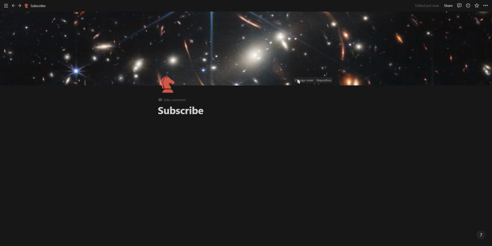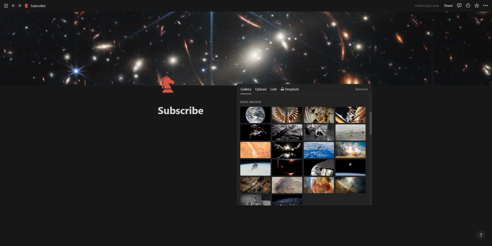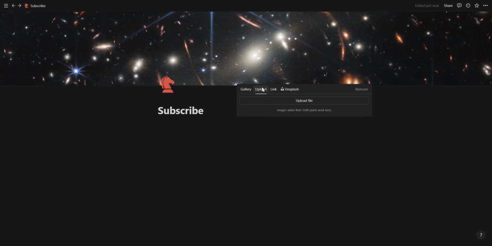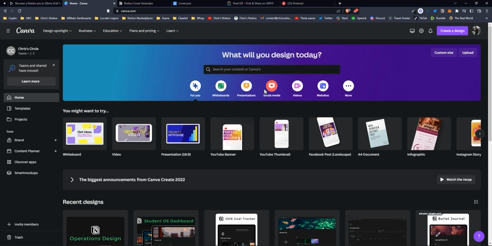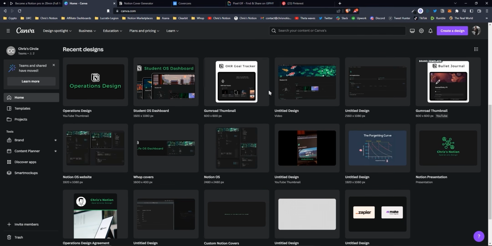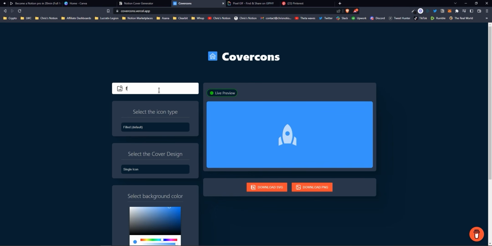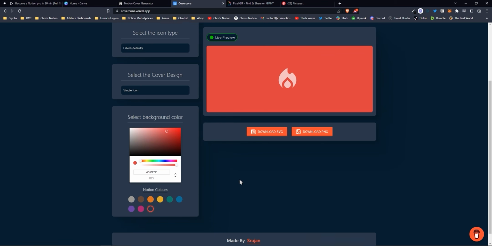Clicking on add cover will randomly generate the cover image. When you click on change cover you can select one of Notion's covers in their gallery. You can upload your own, you can paste a link from a website, and you can also select a cover from the stock free photo website Unsplash. You can easily create custom Notion covers with Canva, or you can use a website such as CoverCons or Notion Cover Generator to quickly create clean looking Notion covers.